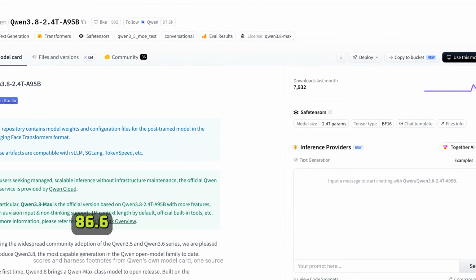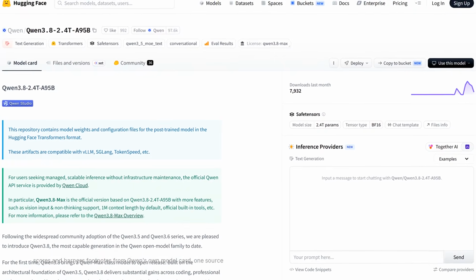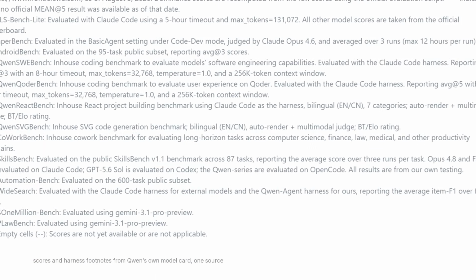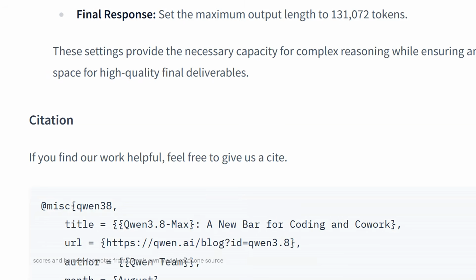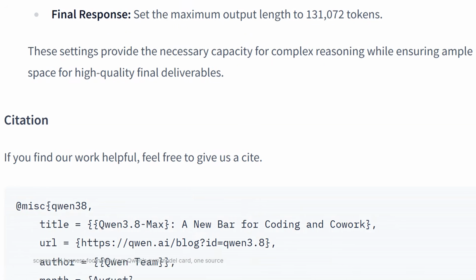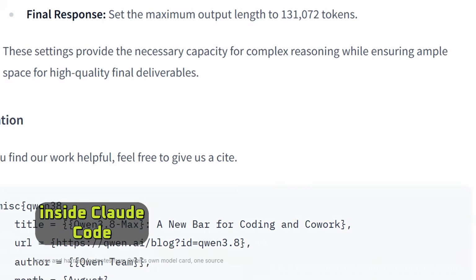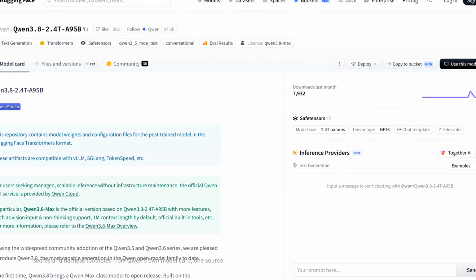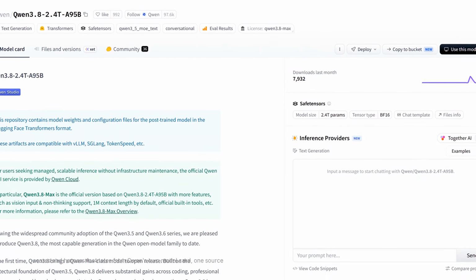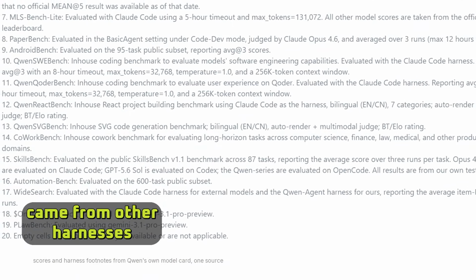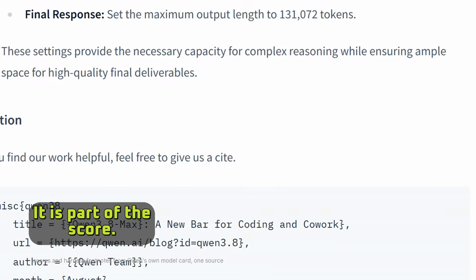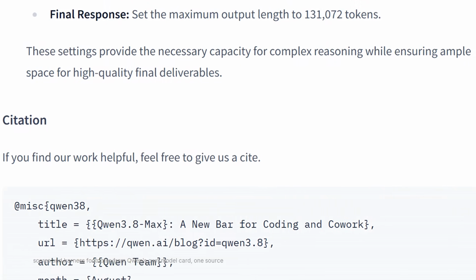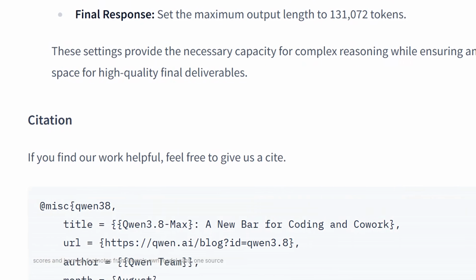On Terminal Bench 2.1, the flagship scores 86.6 against 88.8 for GPT 5.6 Sol and 84.6 for Opus 4.8. That figure was produced inside Claude code, averaged over 10 runs with a 5-hour timeout, while the competitor figures came from other harnesses. A harness is not a neutral container. It is part of the score.